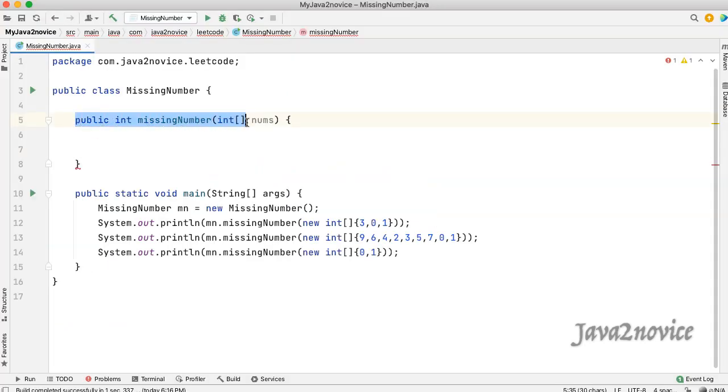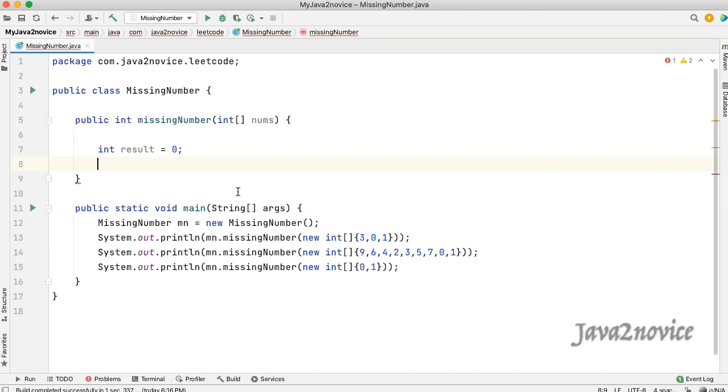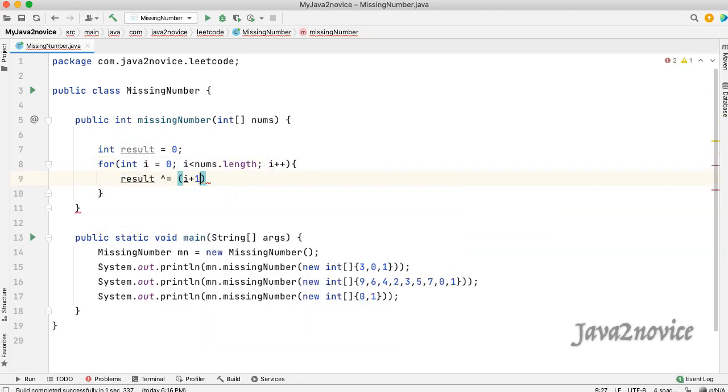I have already copied the method signature from LeetCode directly. Let's declare a variable to hold the final result, the missing number. Let's loop over and apply the XOR operator. Let's consider this statement as two parts. The first part is applying the XOR operator on all the natural numbers in the given range. The second part is applying the XOR operator on the input array elements. Now finally return the result here.